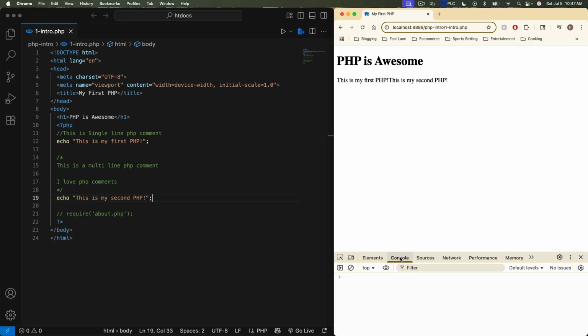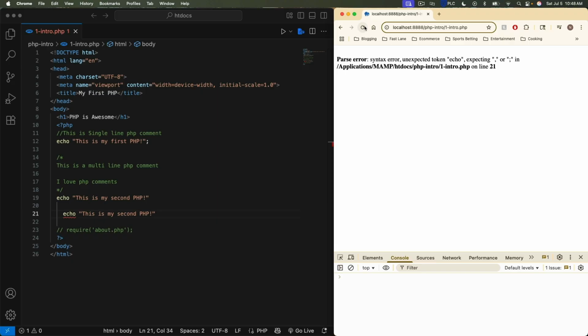So if there's something wrong with our code, like if I forget to put the semicolon and save, and then I refresh, nothing's going to happen. Now, if I write any code after this, and it's not going to work, and save, and I try to look in my console, nothing's going to be there, okay? But if I refresh the page, now I'm getting my error.